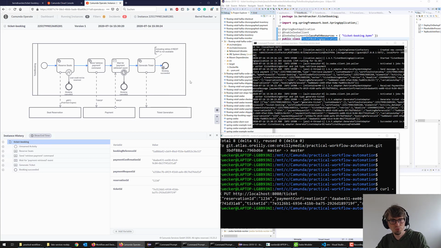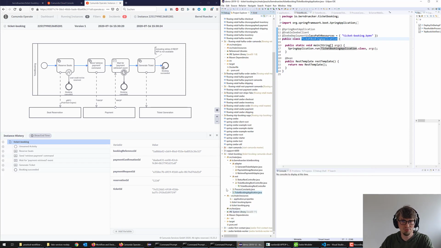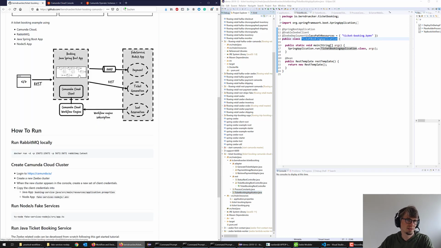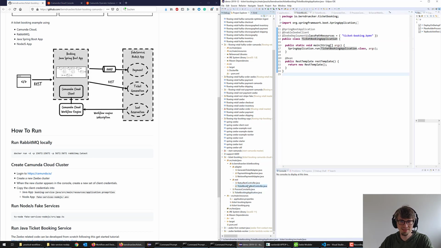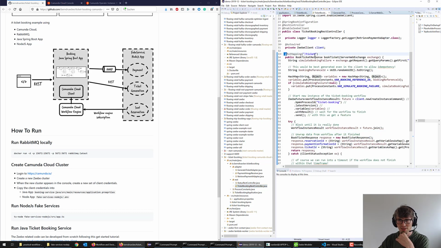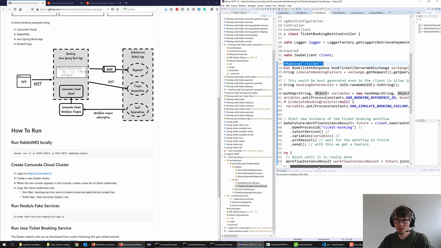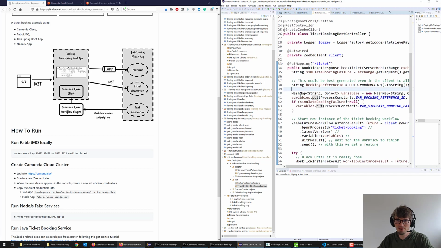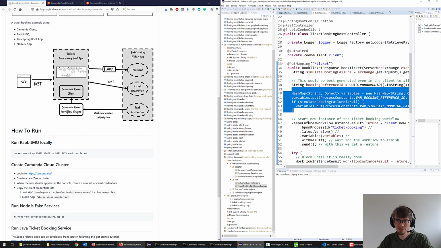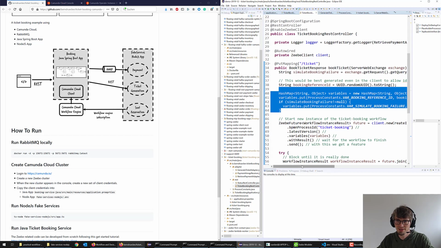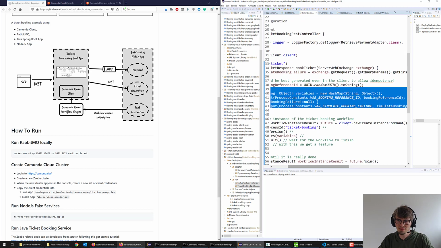The walkthrough, in terms of the code, there are a couple of things probably interesting. If we look on the Java side, if I go back here on this side, the first thing is probably the ticket booking REST controller. That's actually the method I'm calling when I send over the put request. And this one gathers a couple of variables. And then what it does, I don't have enough space here, it creates a new workflow instance.